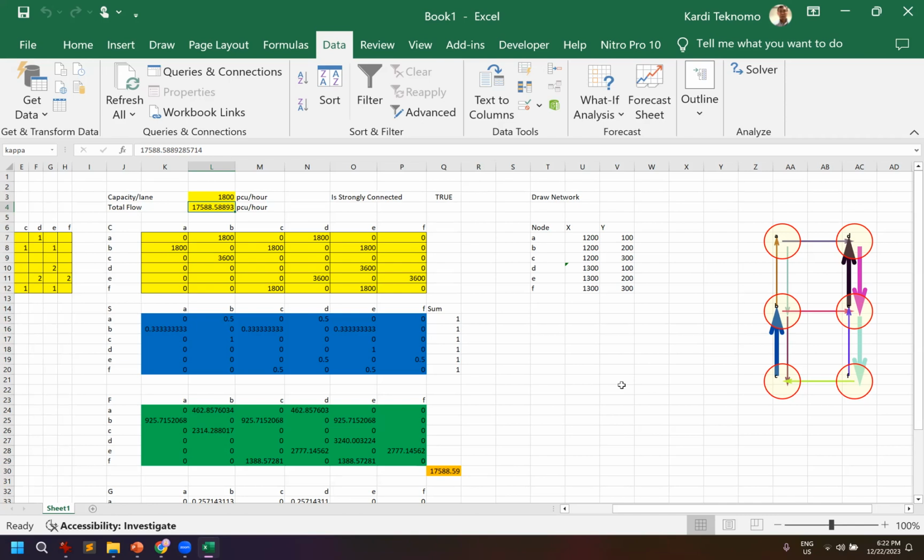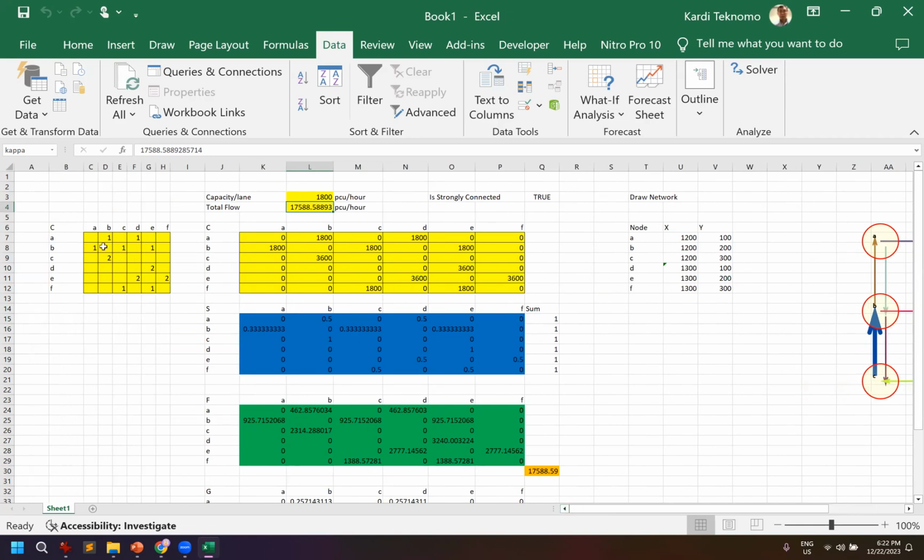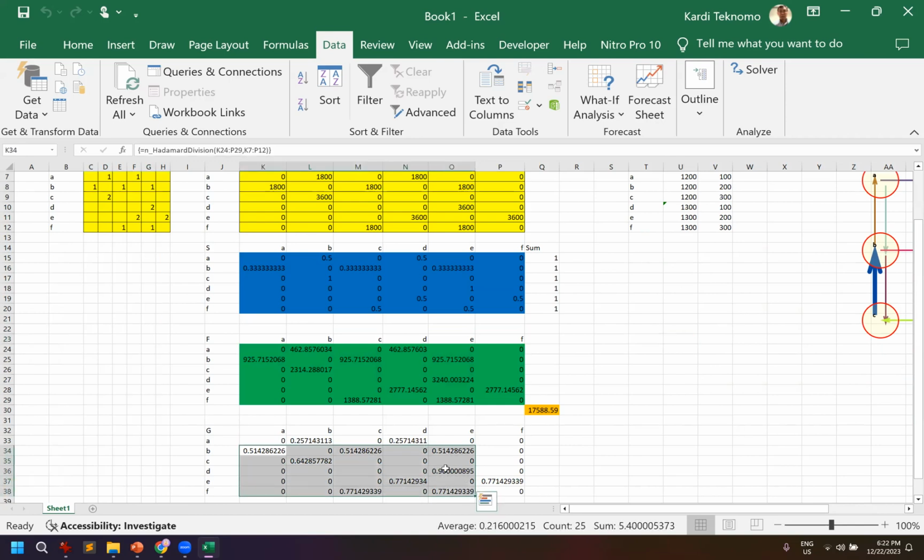Let's review what we just did. You have a capacity and you have a network basically, and then you set the flow in the network in PCU per hour. You calculate the turning distribution, which means in each node, in each intersection, what is the probability to turn left, right and straight. This is the value. And then you can get the actual flow for each link, and then you can get the actual congestion level in each link.